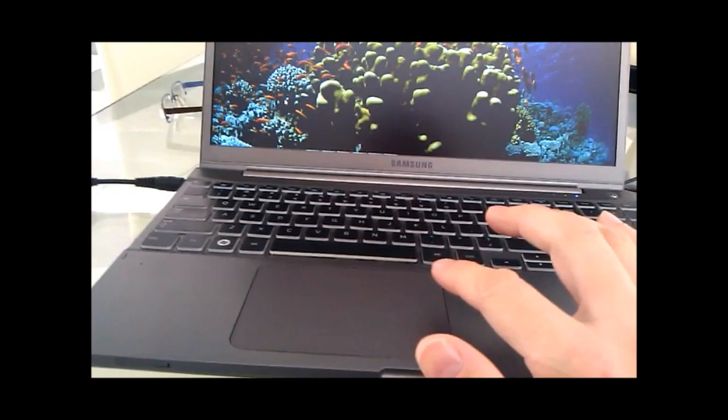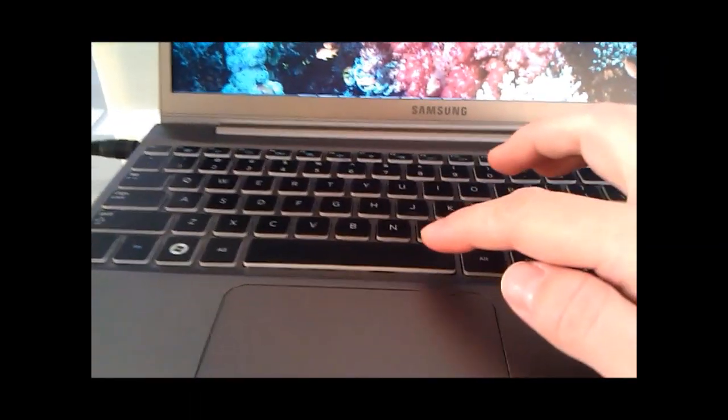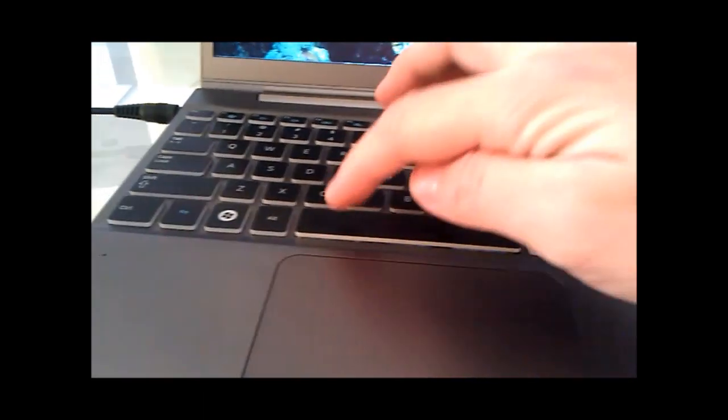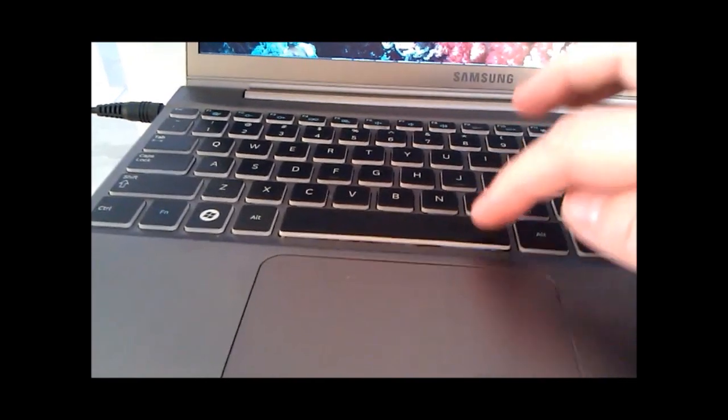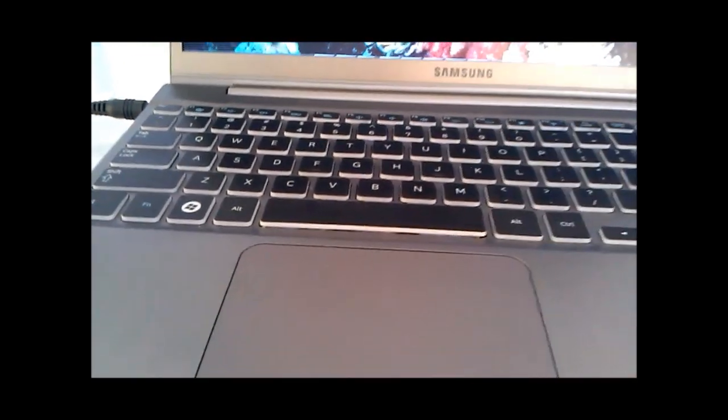Once you put the paper under there, press down firmly on the key to lock it down into place again, and then you're done. Hopefully this works for you. You may have to try a couple of times to get it right. For me, it worked the first time. Good luck. Hope this helps.